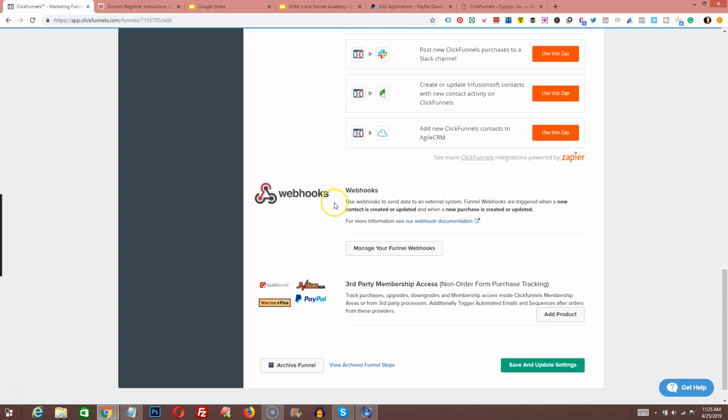And then we have webhooks. All right, and webhooks is something I've never really used, so I don't have much experience in this, and I can't really give you a whole bunch of information, but if you need to know more about it, you can always look at the webhook documentation here and learn more about it.